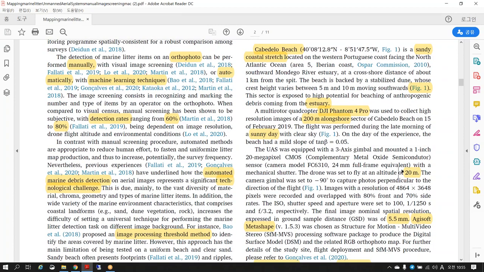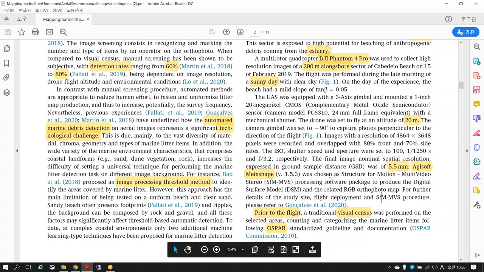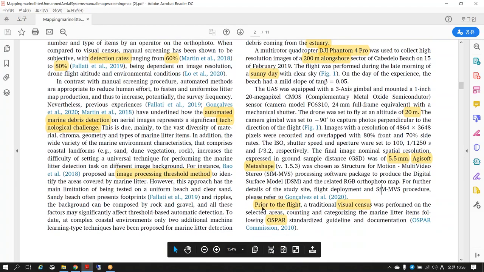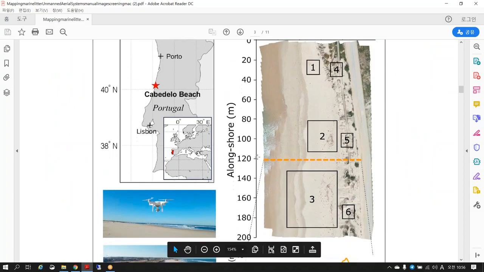The drone flew at an altitude of over 20 meters, and they also made some photos from programs. And prior to the flight, they conducted traditional visual surveys according to the OSPAR standard method for beach litter monitoring.